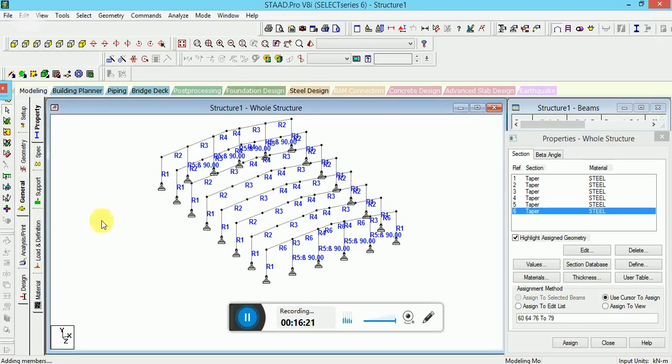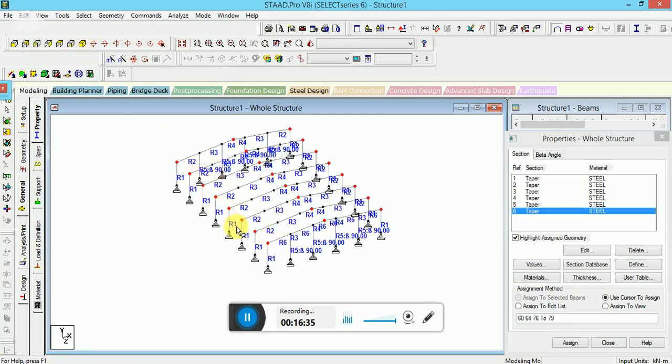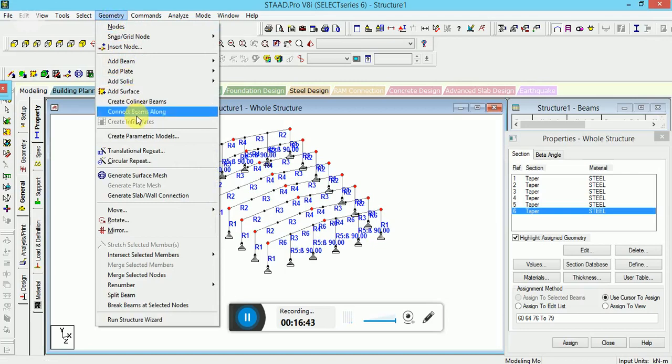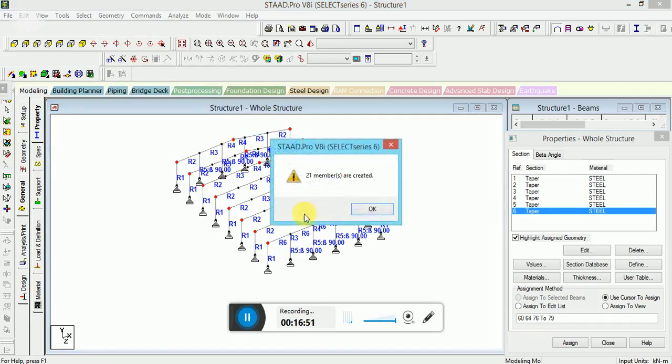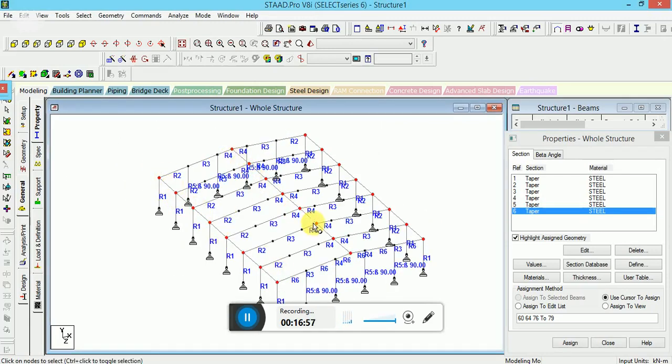Now these three nodes we have to copy by going to the view from plus Z. Using the node cursor, we have to select this. Now go to the top view, isometric view. You see all these nodes along the chosen direction have been selected. Now go to the geometry option, connect beam along which direction, that is along the Z axis. Click OK. You see, these three beams have been made along the Z direction.